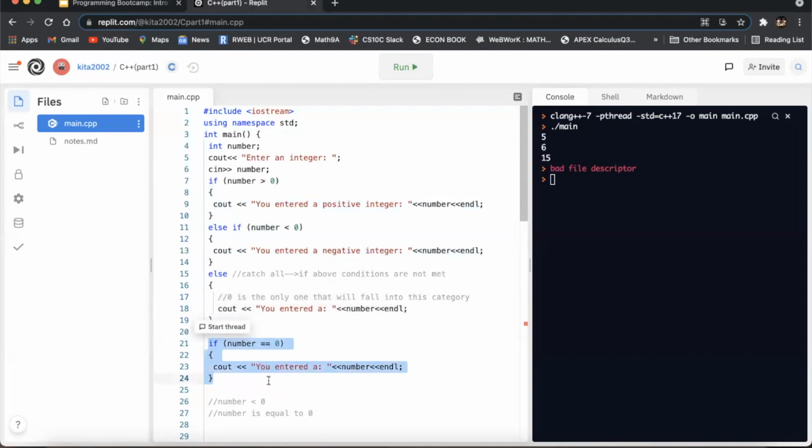And remember to comment. I can do a double slash, but since this is a little bigger piece of code, I'll just do this, an asterisk and a slash. Okay, now let's go ahead and run this.